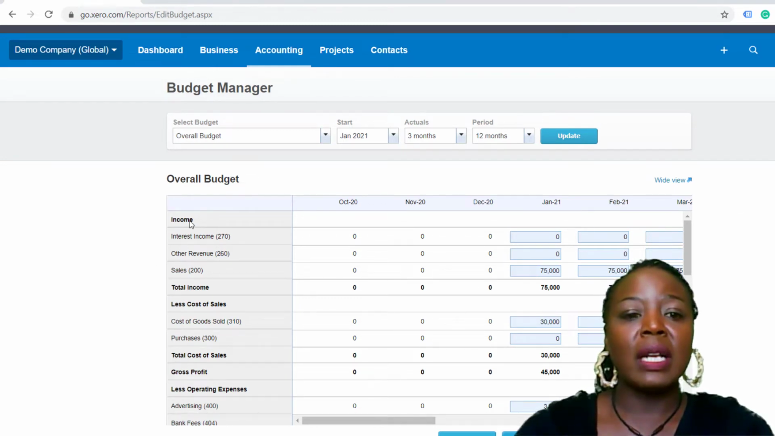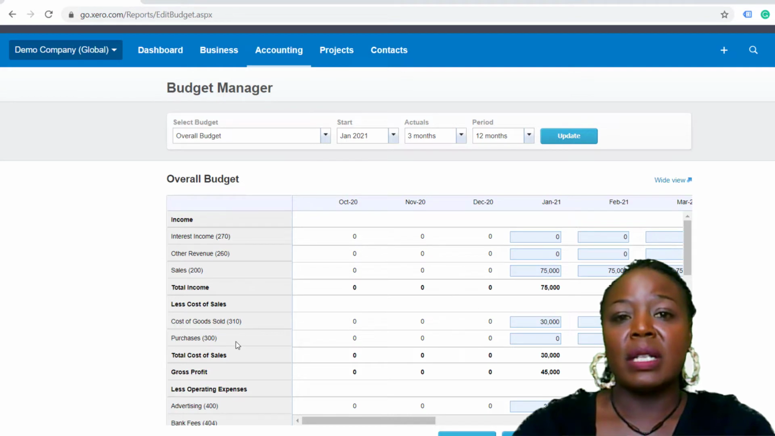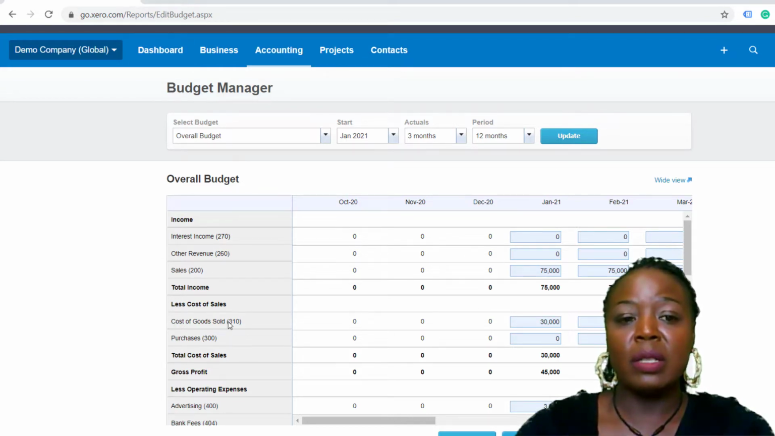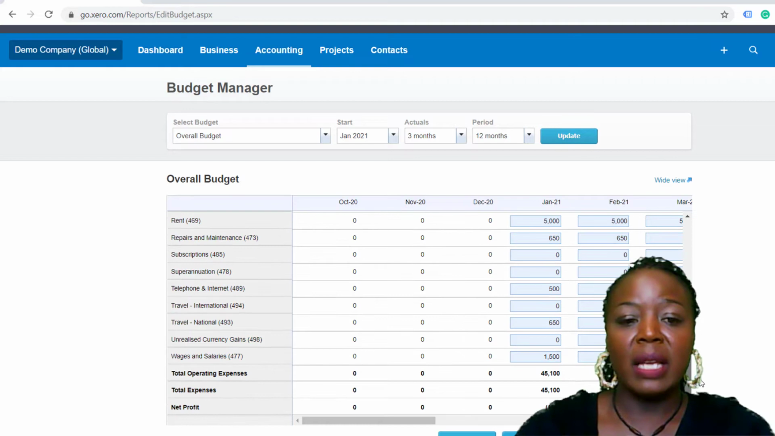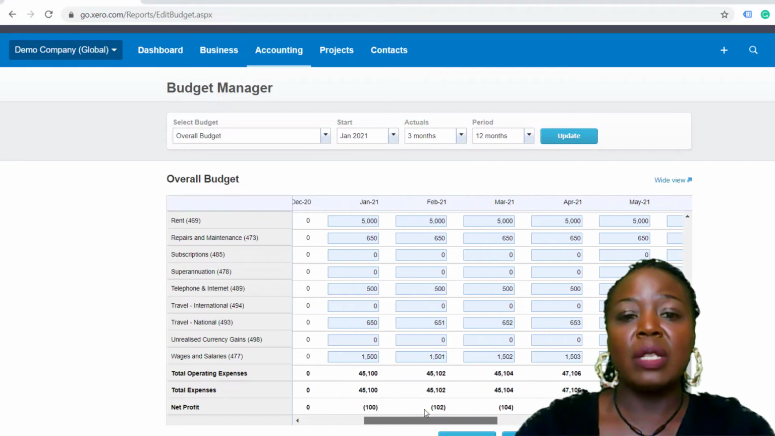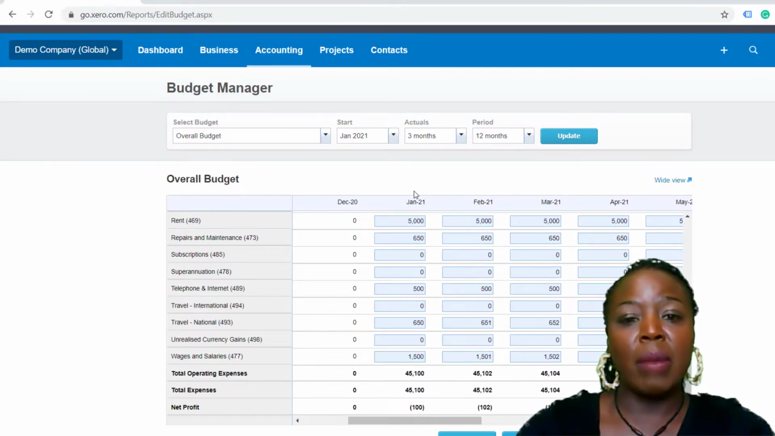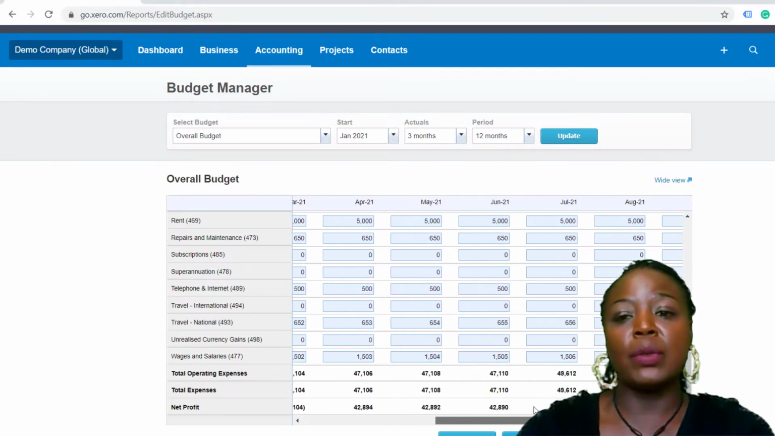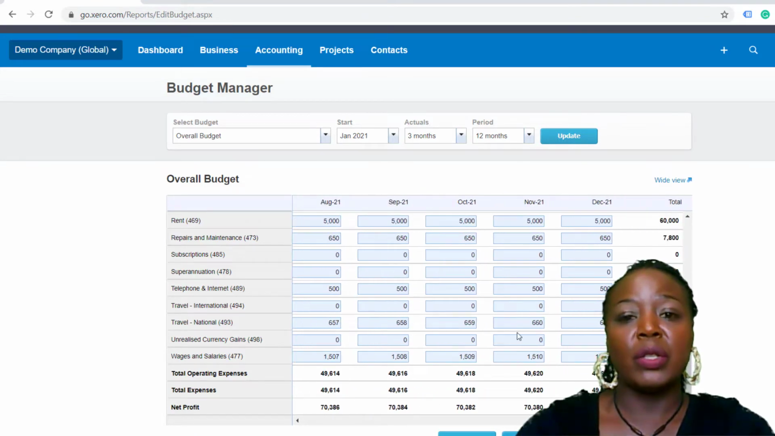So if you take a closer look, you actually see that this is your profit and loss. So those are the categories that make up your budget. They are made up of your income, your cost of goods, as well as your operating expenditure. At the bottom, if you go down to the end, you see your projected net profit. And then, of course, if you come across this side, you see the actual periods, the months from January all the way up to December 2021.